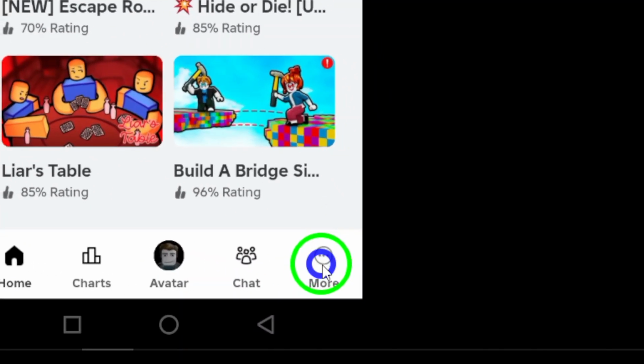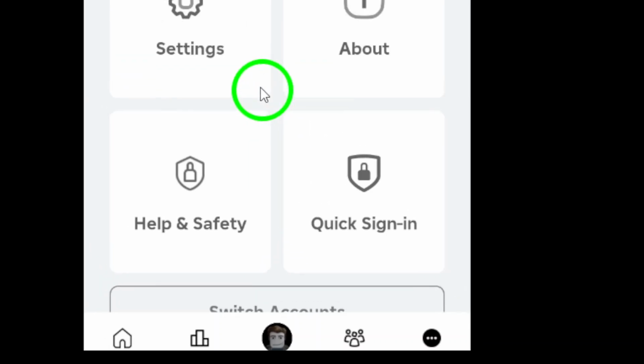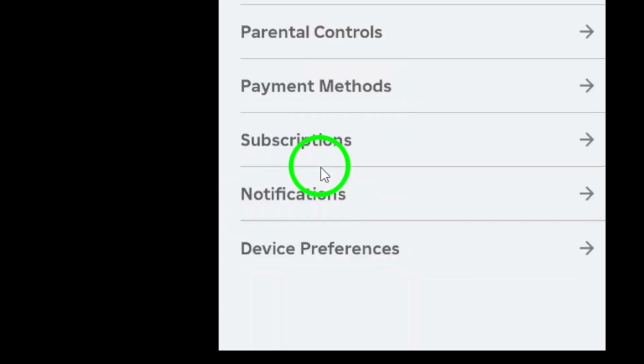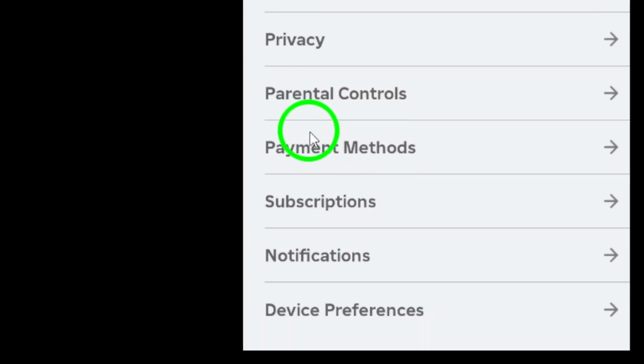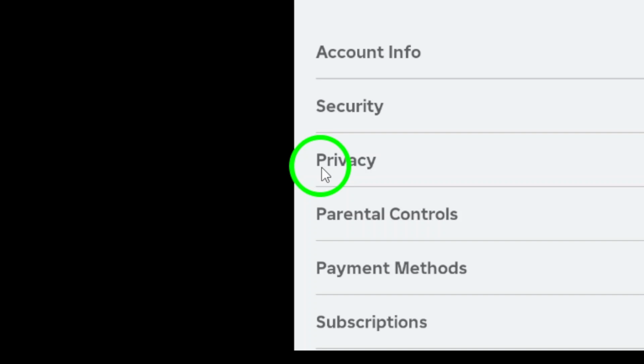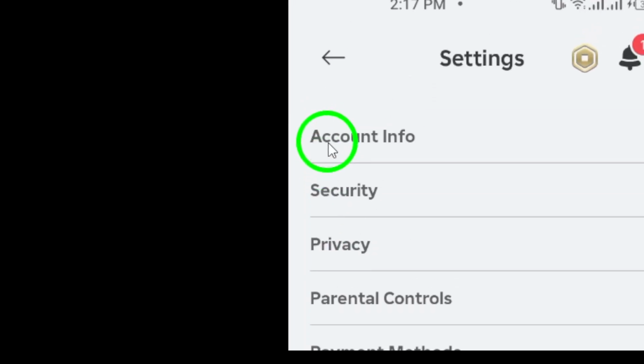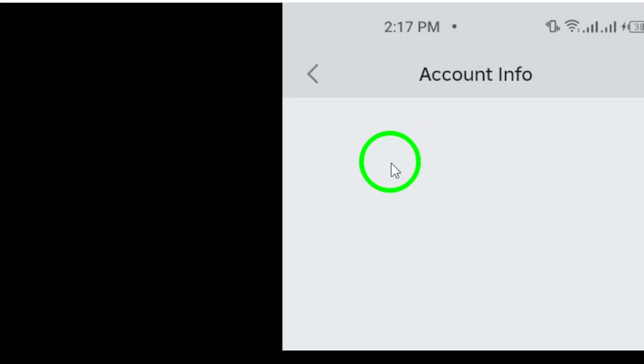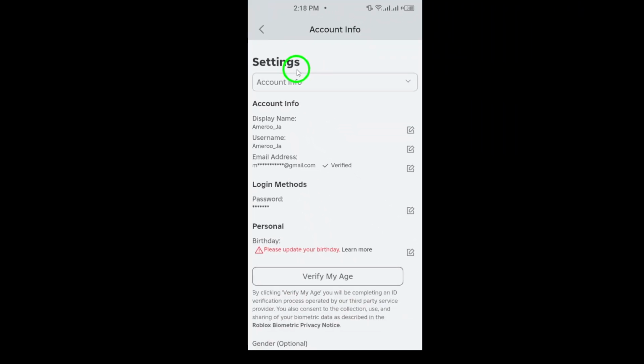Step 3. In the menu, tap on Settings. This will bring you to your main settings page, where you can adjust various account settings. Step 4. Now, tap on Account Info. This is where you can make changes to your account, including your personal details.